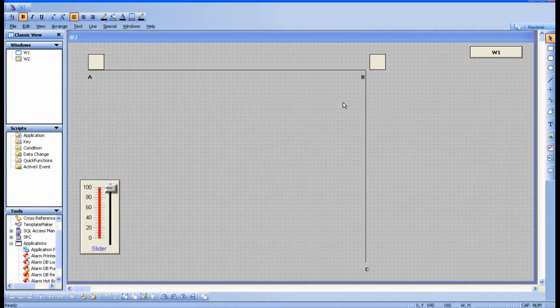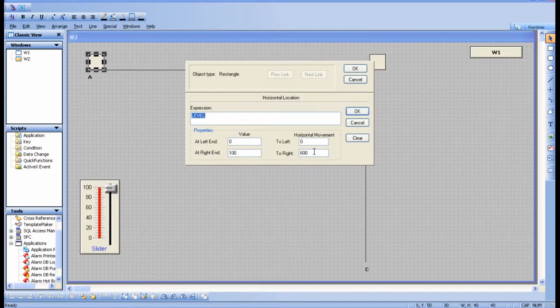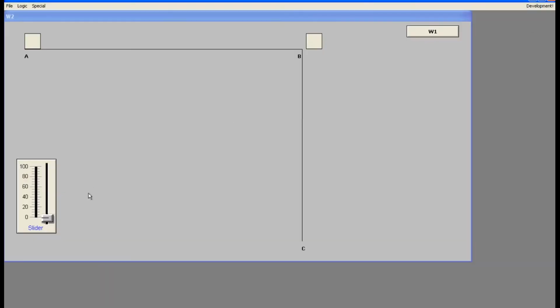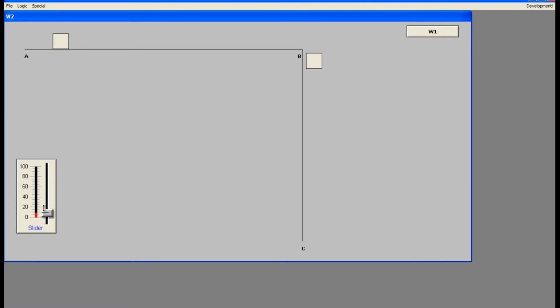Fine. So I'll just increase this also. Go for runtime. Now increase this. Just watch this box. Can you see the box is moving towards the downside? So it is moving down up to 500. Okay, so this is vertical movement.